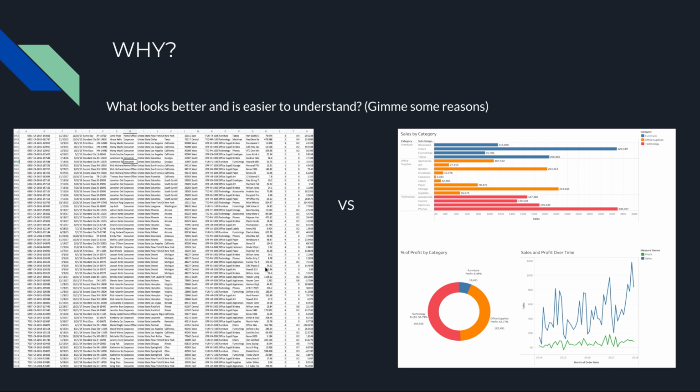Now, why would you use data visualization? Take a look at these two images. One is made using Tableau, one is an Excel spreadsheet with 7,000 columns. This one is obviously easier to understand because you can easily, at a glance, tell that technology has more profit than everyone else, or that phones outweigh all of the other products in sales. If you're a genius, you might be able to understand the spreadsheet, but we common people can't really understand it at a glance. But we can understand this at a glance, so that's the whole point of data visualization.